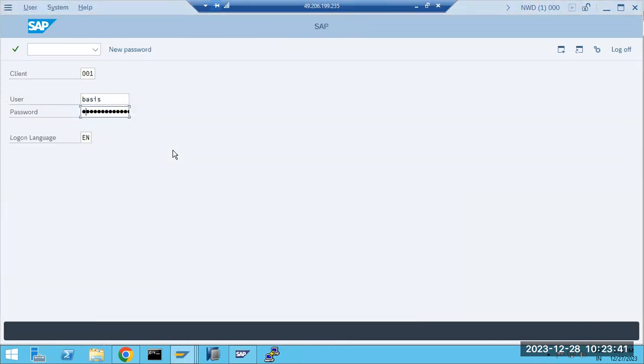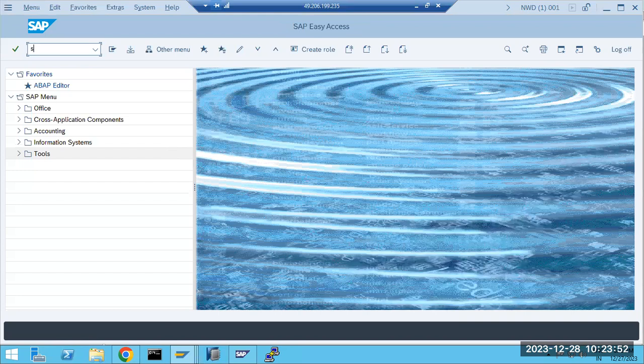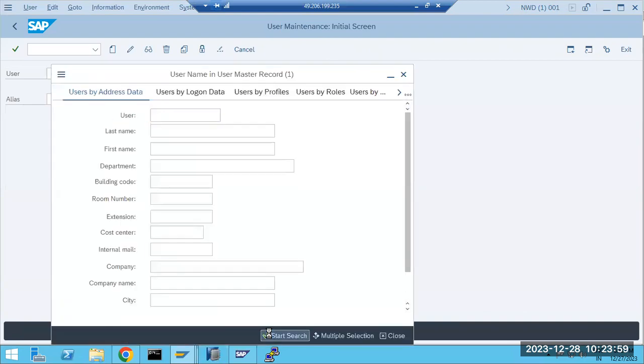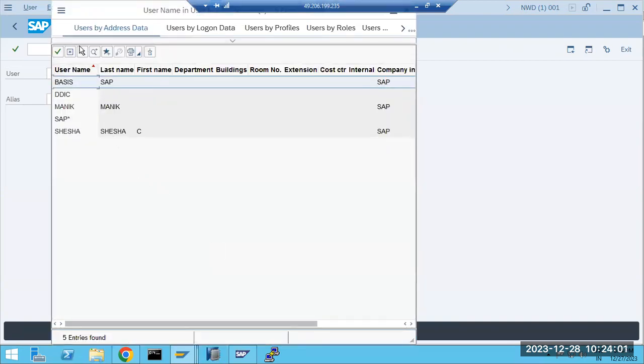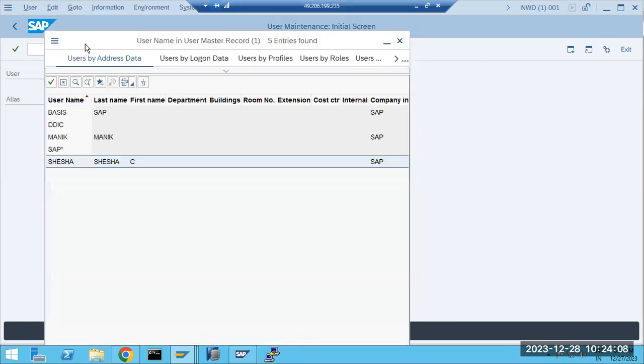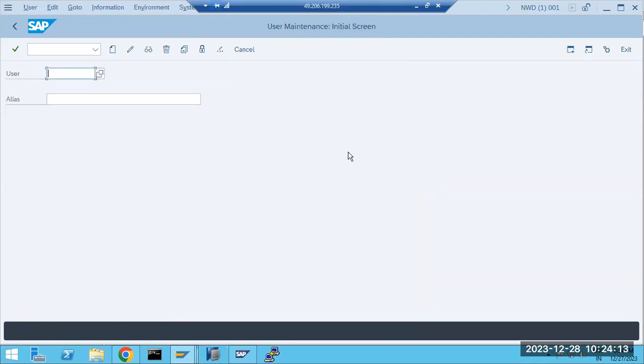In the 001 client, you see we have the basis user there. Let me go back here. Start search. Here you see there are 5 entries: basis user, Manik, and so on. So we have the users there, DDIC. We have the users there in the 001 client, right?